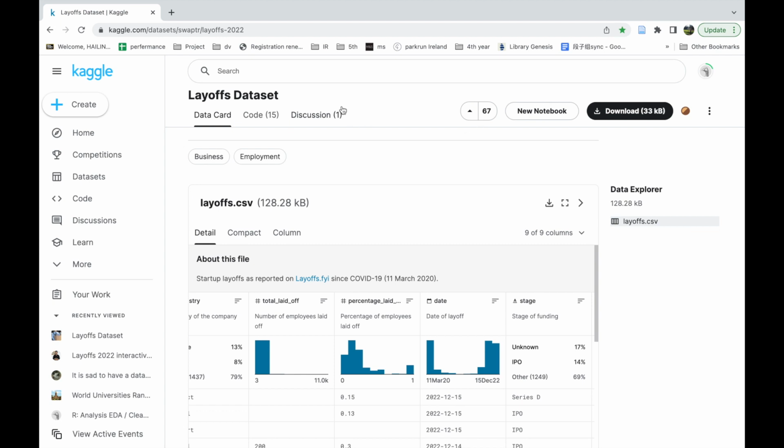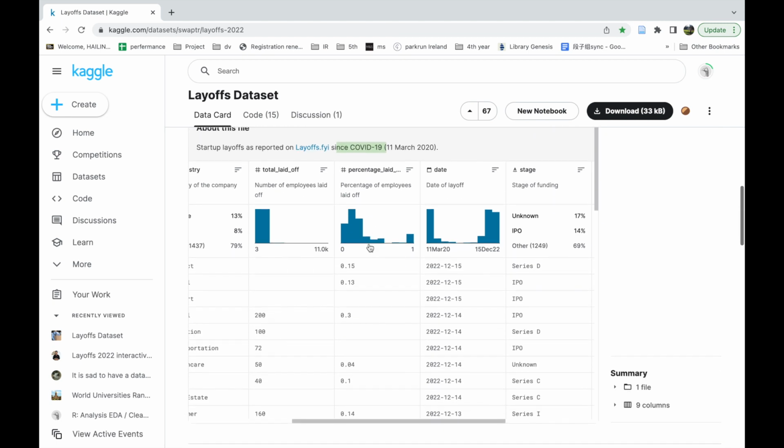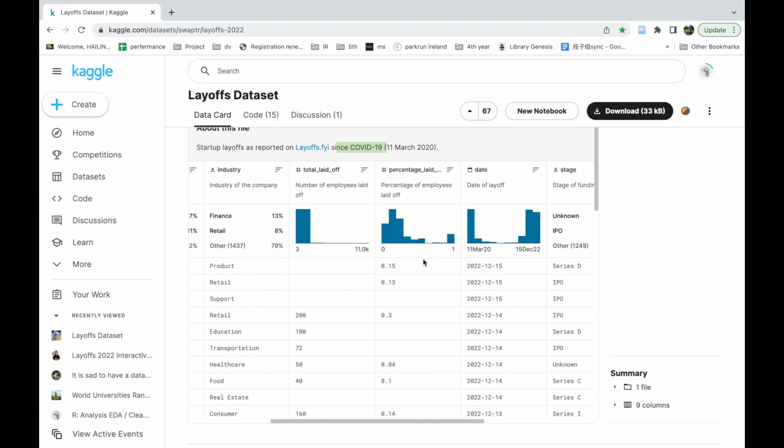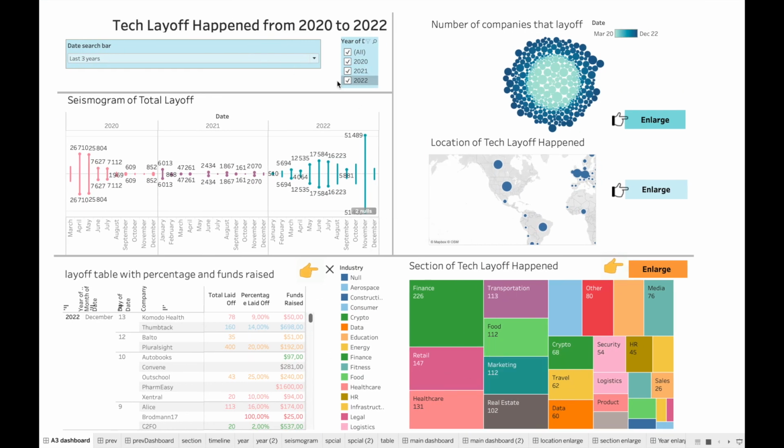Recently, tech companies are in big layoff waves. I found this data on Kaggle. It was initially collected to measure the layoffs due to COVID, but it has recent data and we can see the trends from it. I created a dashboard based on it, and the diagrams are in sections.